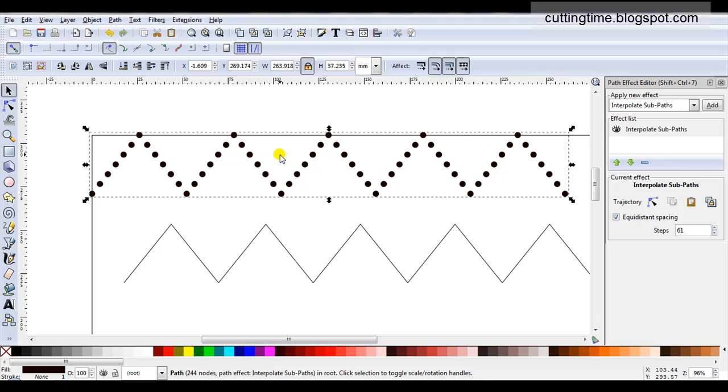I also like using this method for rhinestone designs because the number of steps indicates the number of rhinestones I'm going to need for my project. Also, these circles are not distorted when you apply them to the path. So I know when I cut these out, each one of them will be the same size as the original circle I started with.